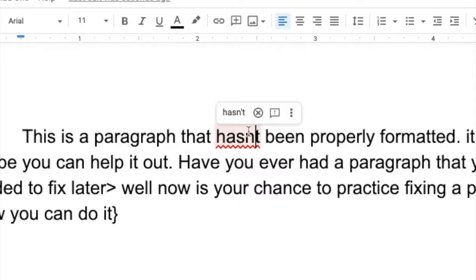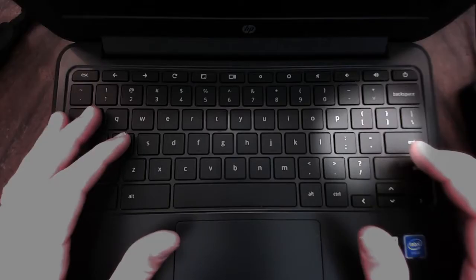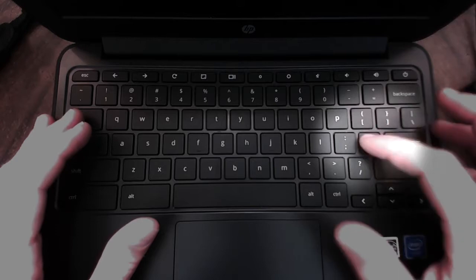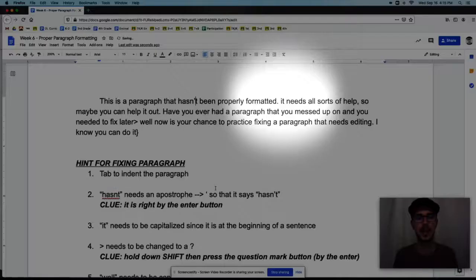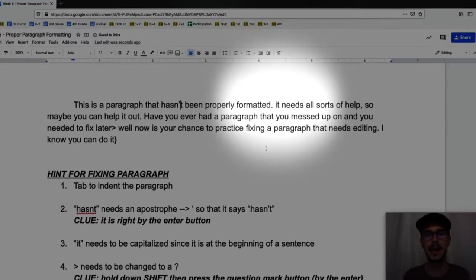Or, of course, since it has a red underline under it and it's a misspelled word, it's suggesting, oh, do you mean that? Yeah, but I'm going to actually put it in there myself. So the apostrophe is right by the enter button. I'm going to press it. Bam! All right.